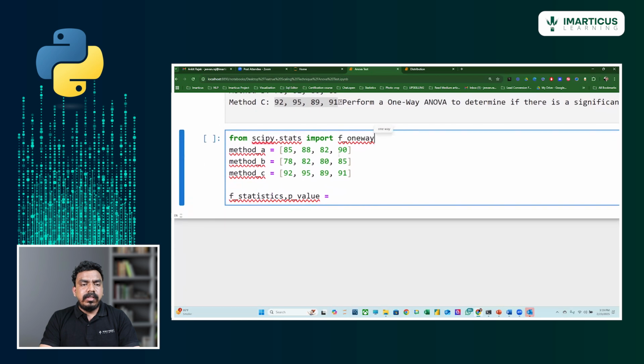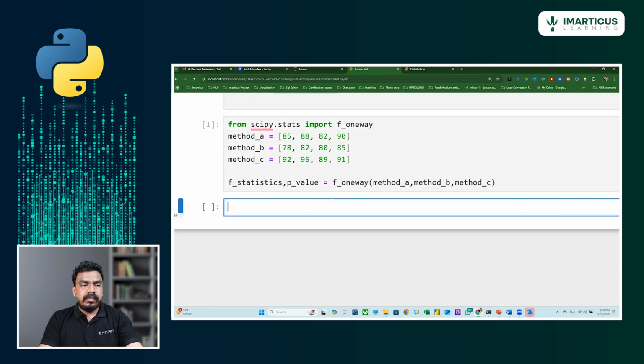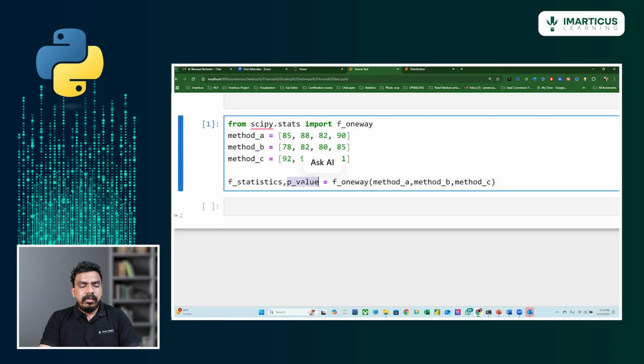So now I will provide this f_oneway. Let me copy it. I will paste it here, f_oneway. I will write it as method A, comma, method B, comma, method C. So if I execute, you get the output of F statistics and p value. Majorly I want to check the p value. Let me write my p value here.